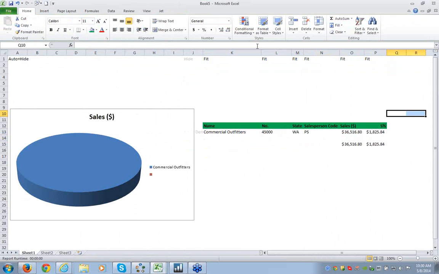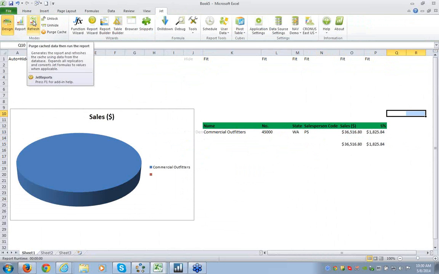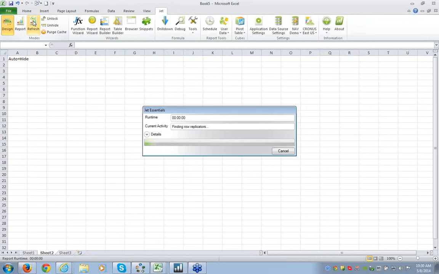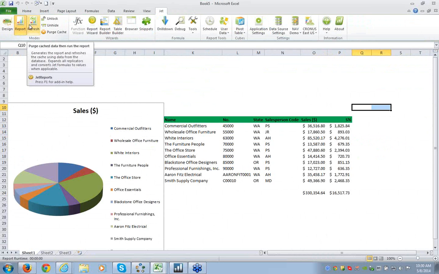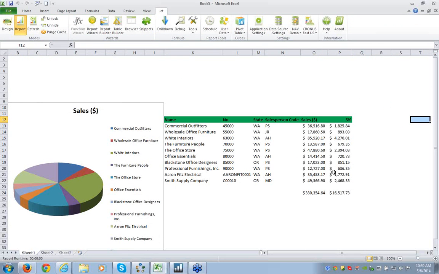All right, so once we've done this, again, I'm just going to go back to my JET ribbon and click refresh on this report. It's going to go back to the NAV database and dynamically update the information that I've asked. As you can see, all of my calculations have been carried down through the data, as well as my subtotals, and my chart or graph has been updated. So the browser makes it very, very easy to create ad hoc reports on the fly.